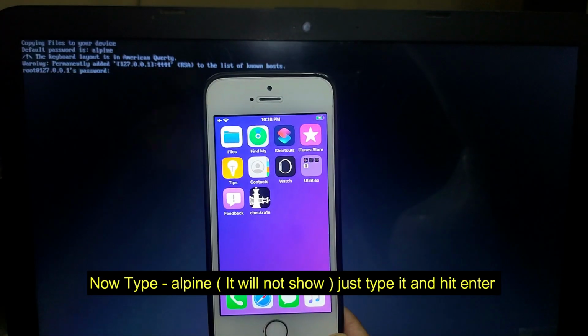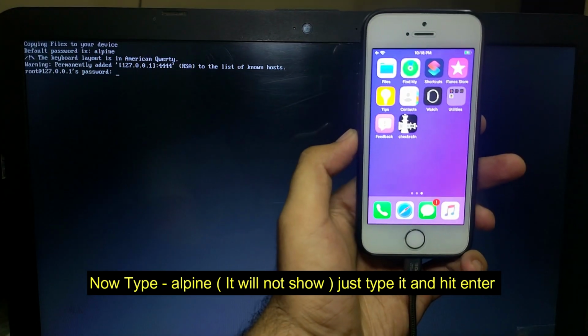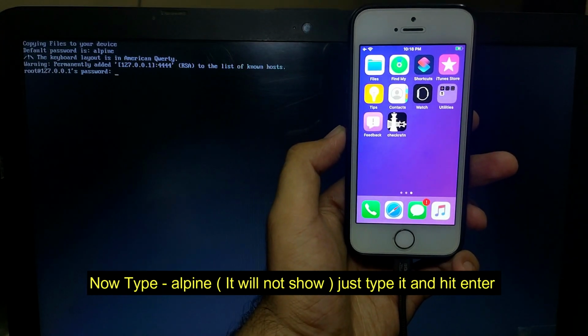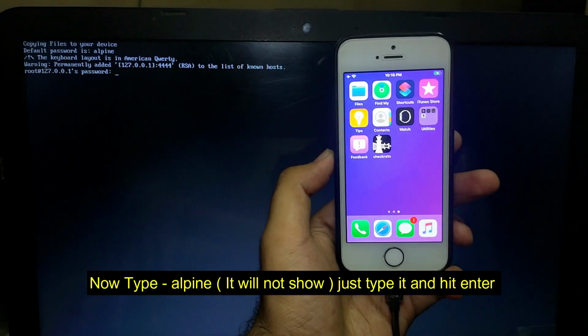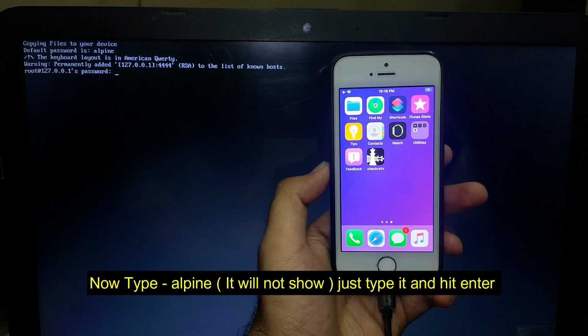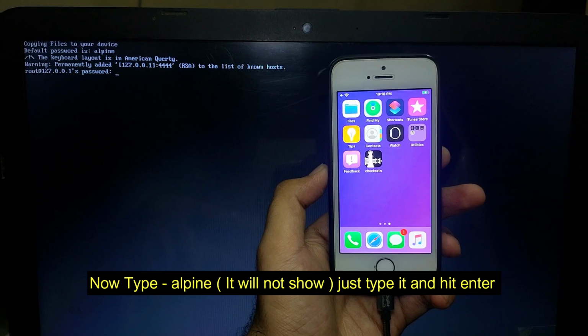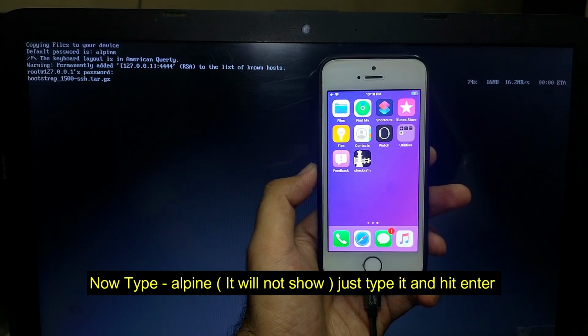Then you will see it asking for the password for the localhost. You have to enter alpine, that is the default password for the localhost, and when you enter it, it will not show on the screen because of the security reasons of the Linux system. So you have to just enter ALPINE and hit enter, and it will accept that password.